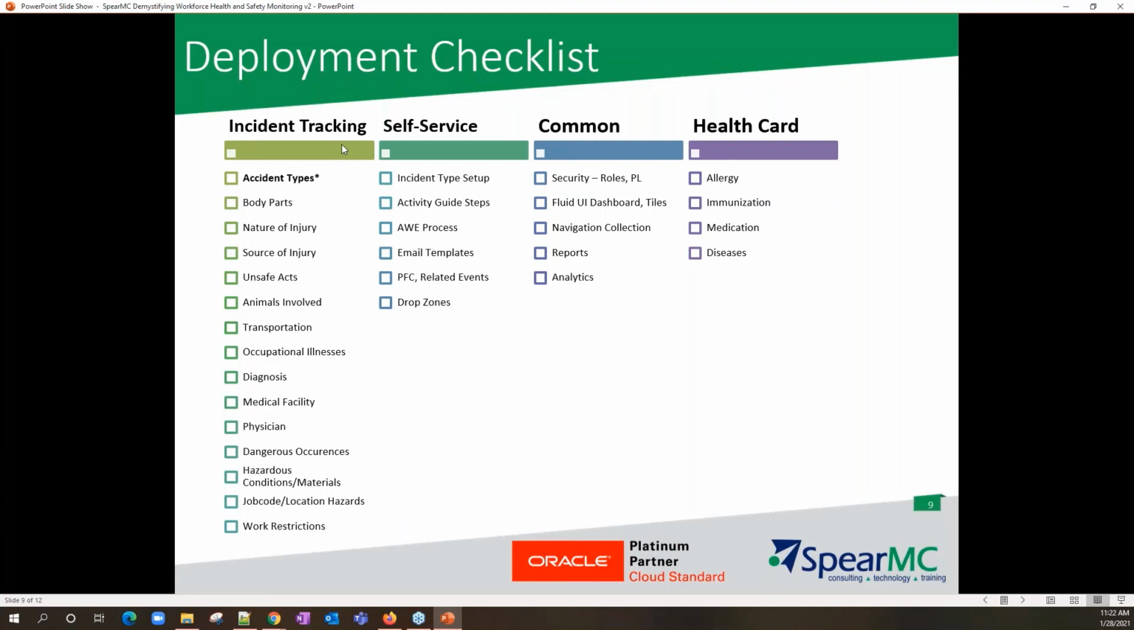The second is, if you want to enable self-service capability, which is the most important aspect we discussed today, then the setup associated with the self-service, as I showed you on the incident setup page, is mandatory. But everything else apart from the incident setup, the activity guides, AWE, email templates, page and field configurator, drop zones, all those are optional. Some of the basics, email templates and AWE, you may want to review. But if you want to extend it to do some things more, that's when you will talk about page and field configurator, drop zones, etc.